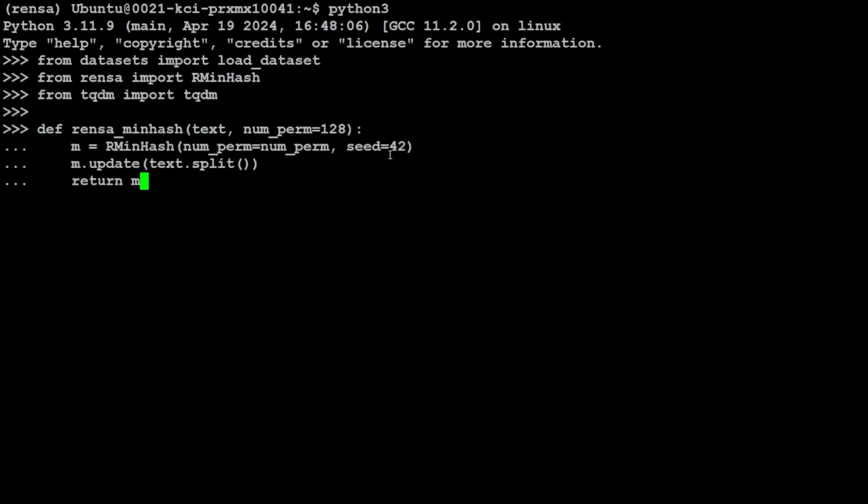Let's define the Rensa Minhash function. It's a simple math function from their GitHub repo, which I'm using, which is receiving a text and also number of permutations.